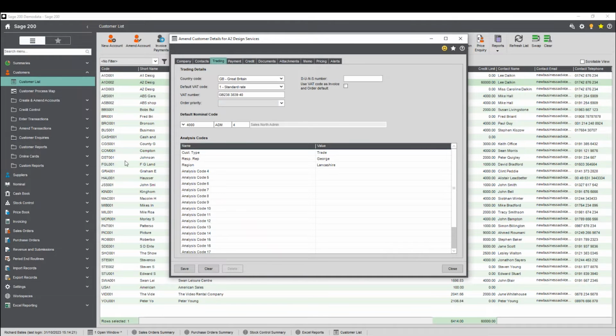Trading details, you'll see throughout the system, lots and lots of analysis codes. Pretty much everywhere within the system gives you the ability to have up to 20 analysis codes. We're using 3 of these analysis codes. We've actually named them here to customer type, the rep that's responsible for them, and then the region. And again, I can select a predefined drop-down list that I can select from, or it may be a free text item that you would want to write in there as an analysis code.